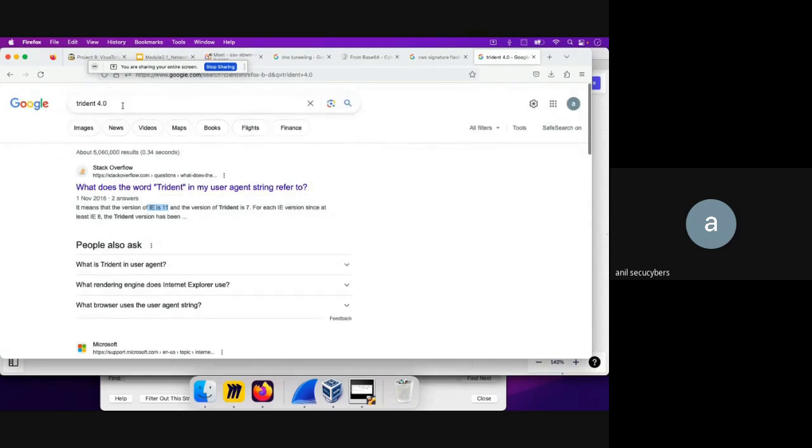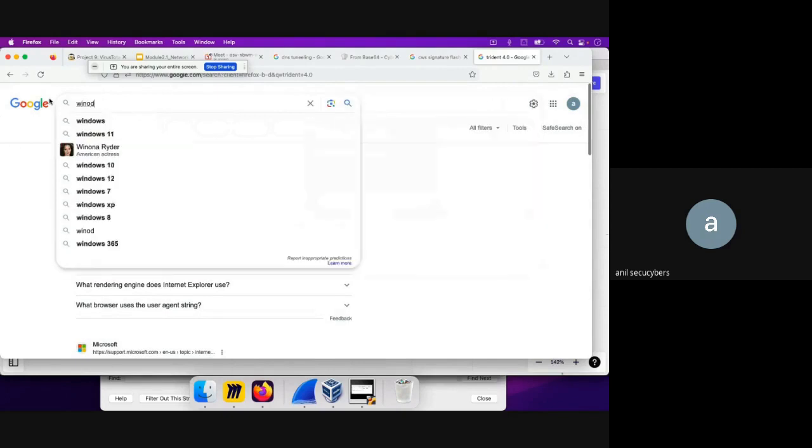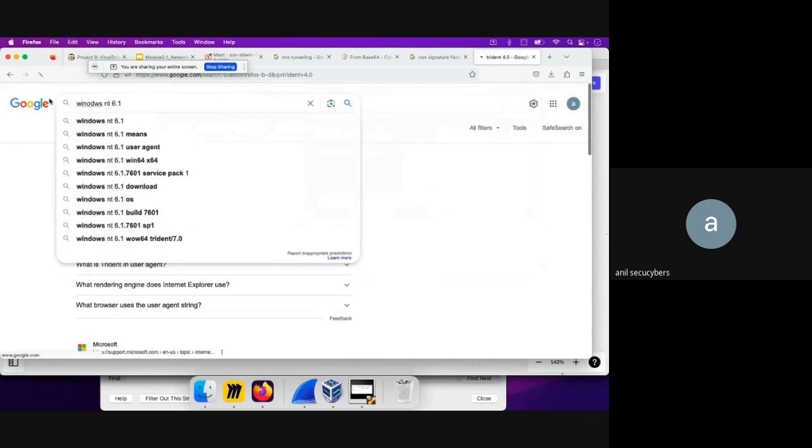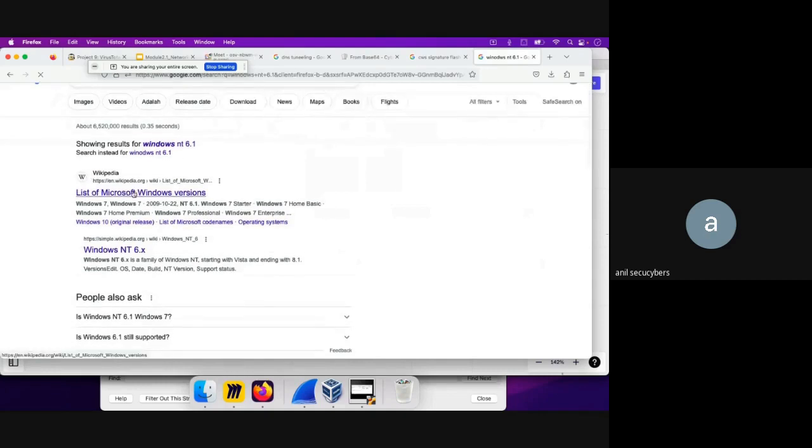And the other thing is the Windows version. If I see Windows NT 6.1, when someone asks you the version, the answer will specifically be Windows 7. Windows 7 internally uses NT 6.1.